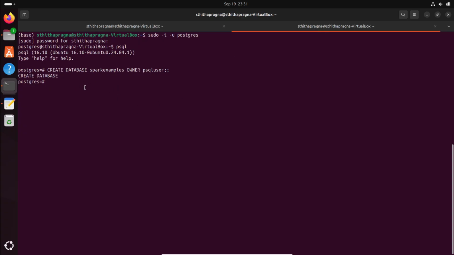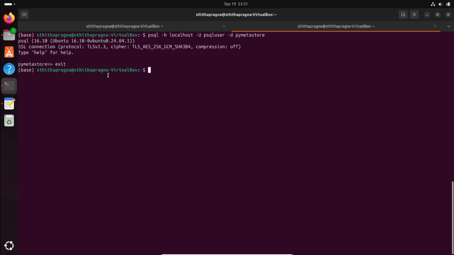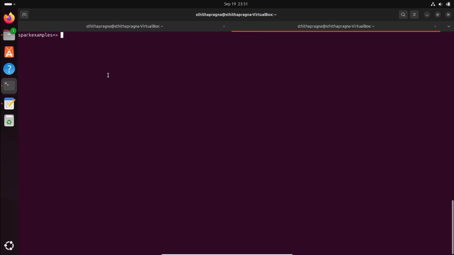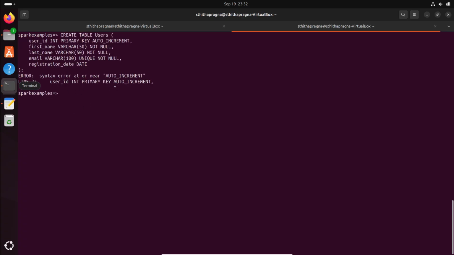So let's go ahead and create a dummy table here. But let's not do it as postgres. So let me exit out of this. Exit one more time so that it won't be postgres. Yeah, let me exit. I want to connect as psql user. Okay. Now let's create a table and add data to it. I just googled it.